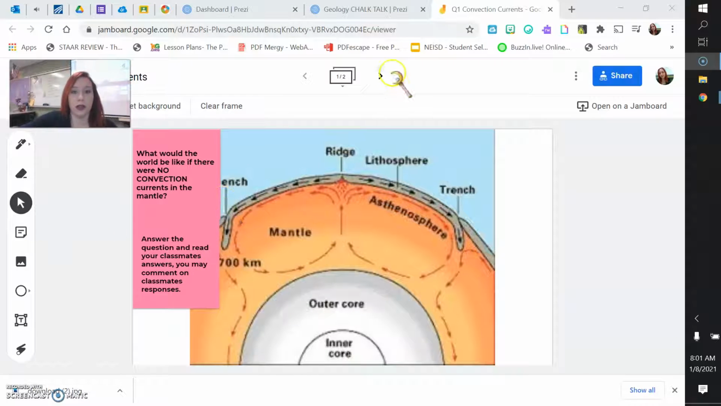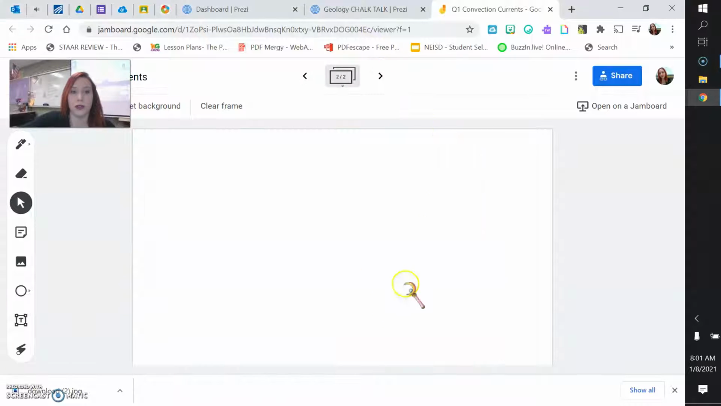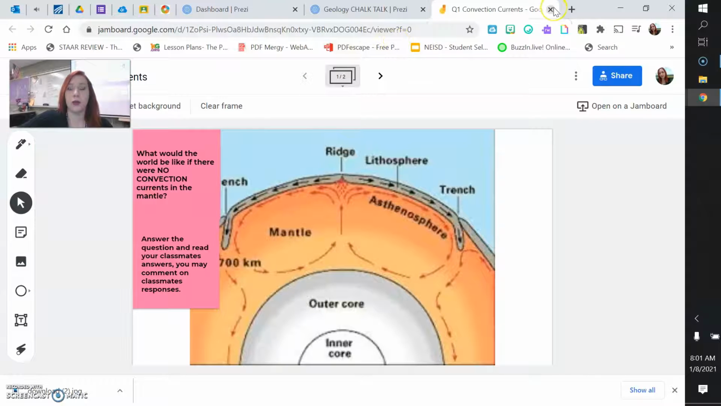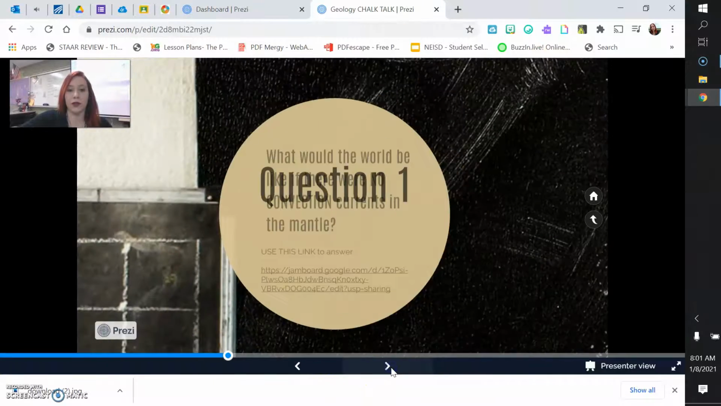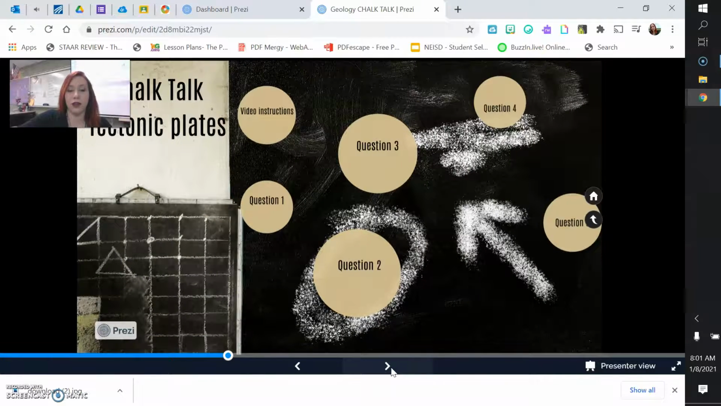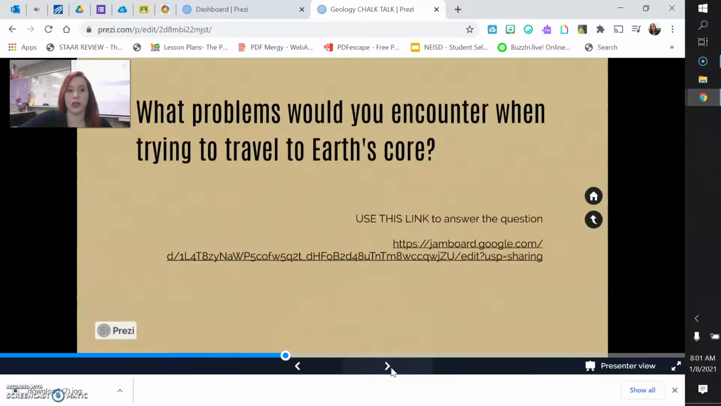And you can do a post-it note or a text box. You can do it on this page, and if the page gets full, then you can move over to another page and do your answer over there. And just make sure you're reading over your classmates' answers and responding. Once you're done, you can just exit out. It will save automatically. And then you hit the arrow to go back to the front, and then hit the arrow, and it'll take you to the next question.